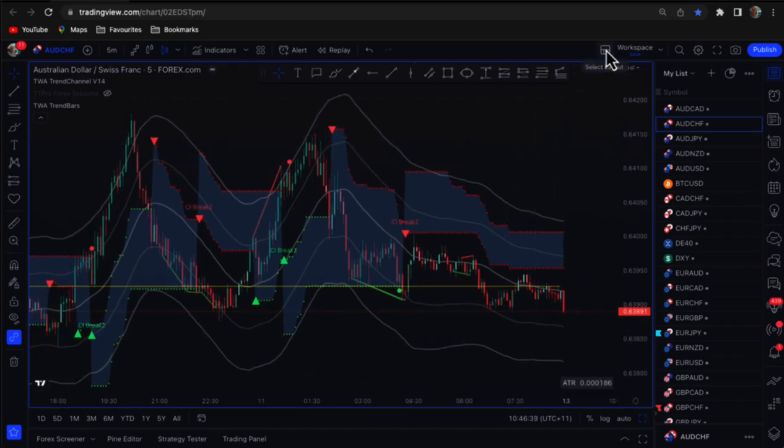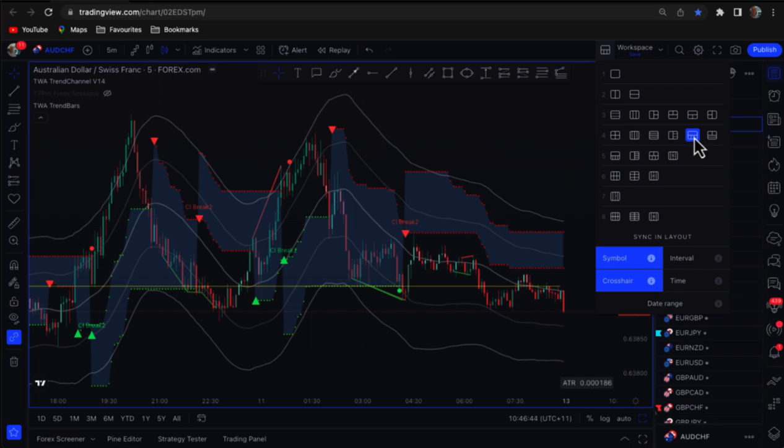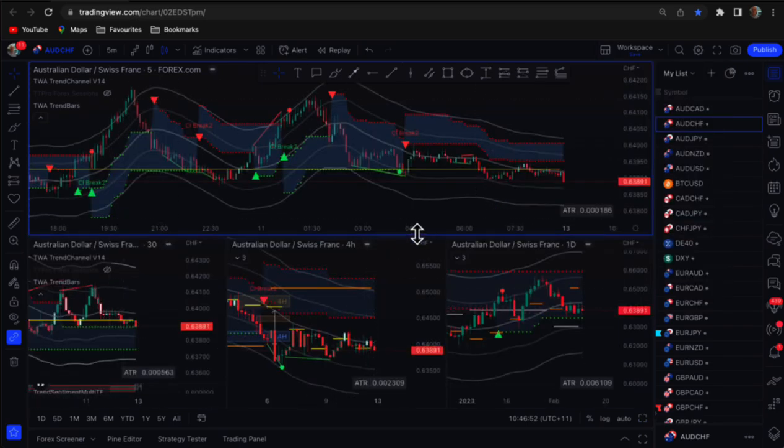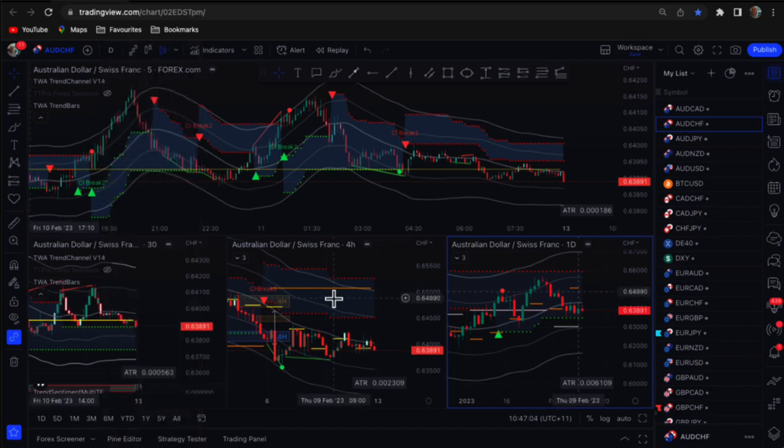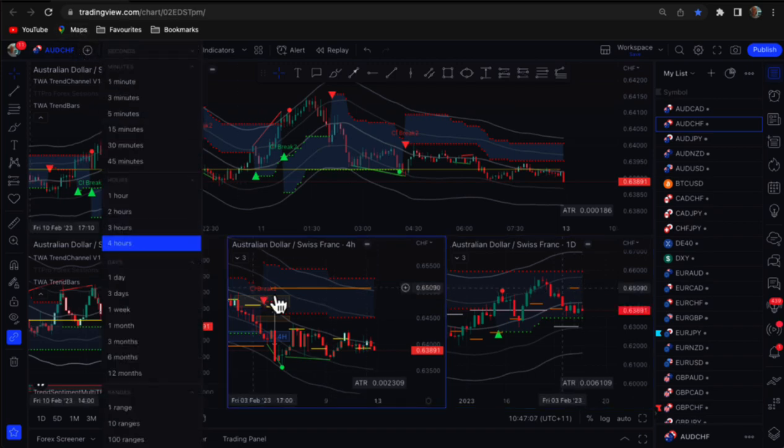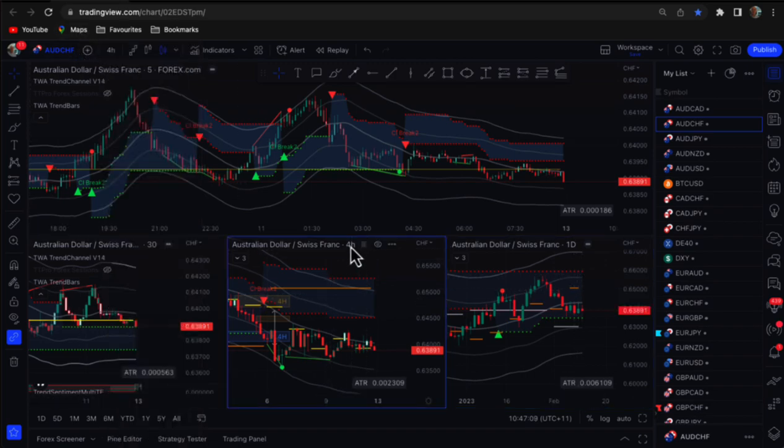We're going to go up here and we're going to select this 4 chart layout symbol crosshair. Once you select that, what will happen is that will then transfer these indicators over to the other charts. We go 1 day on the bottom right. The middle one is a 4 hour. And I'll switch between the 4 and the 1 hour.